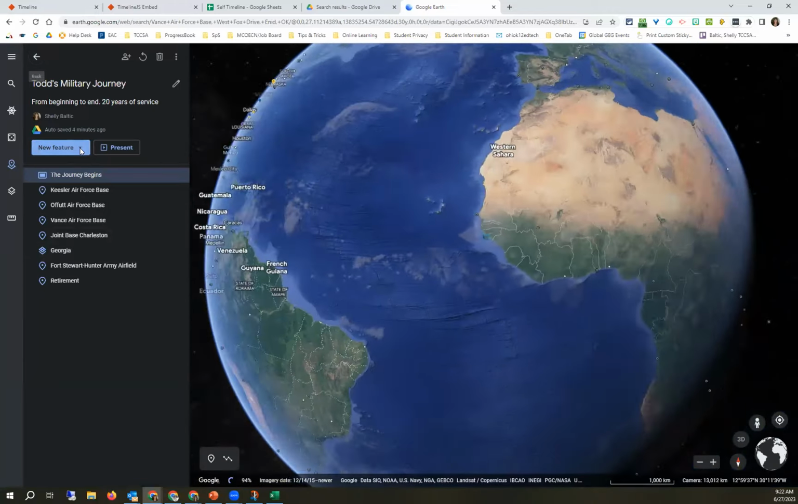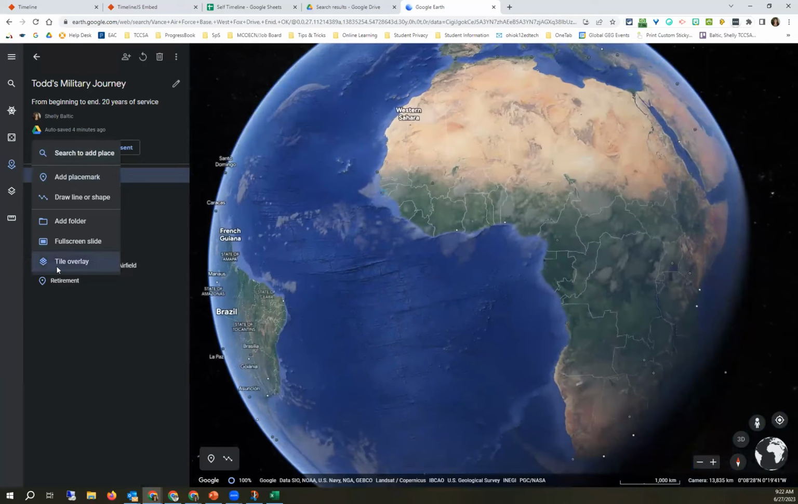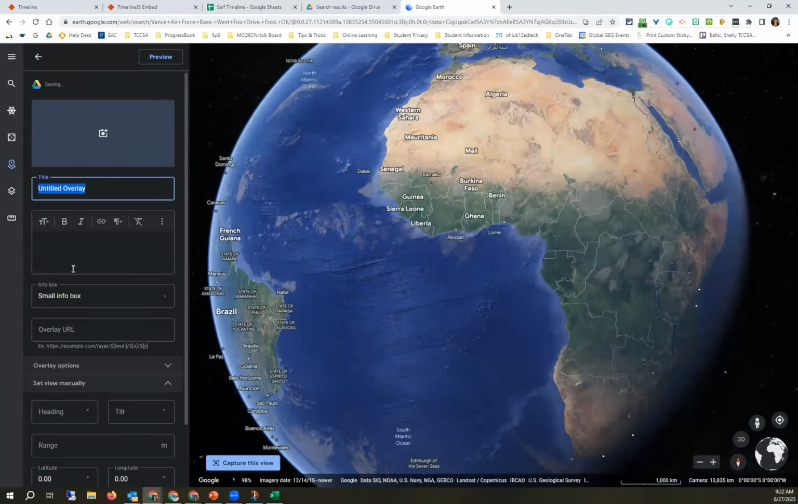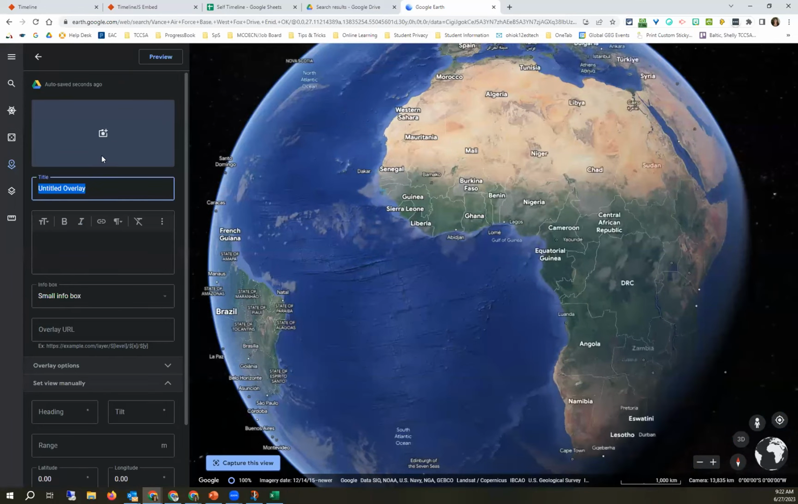So if I click on my new features, this is called a tile overlay. When I click on that, it looks very similar to our location, but just notice it doesn't allow me to search for a location and it doesn't give me that place marker. So it's just going to overlay in between your two place markers.